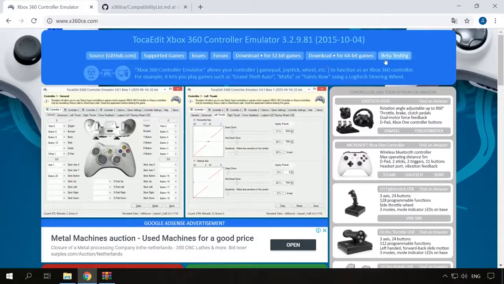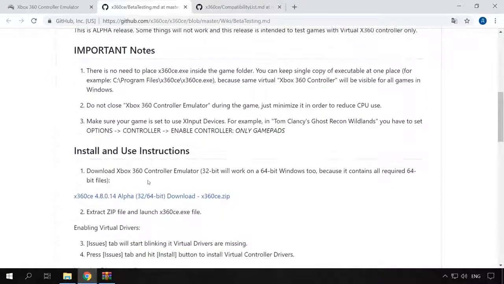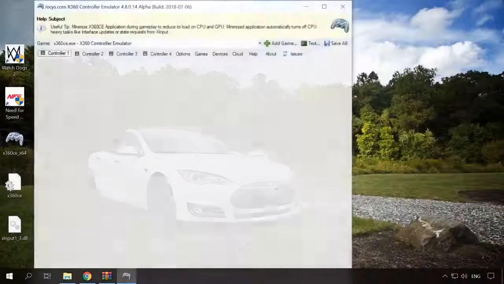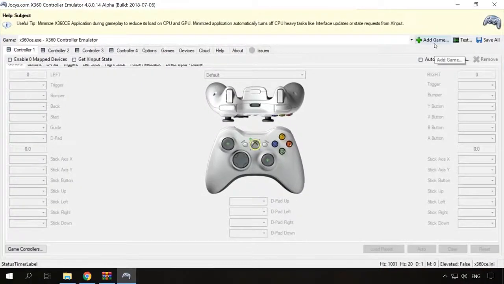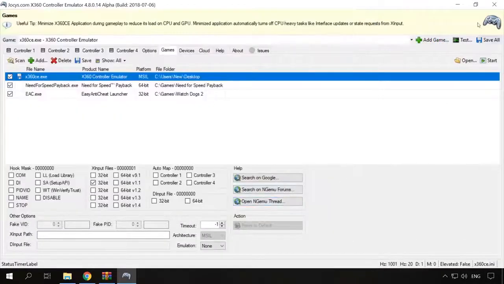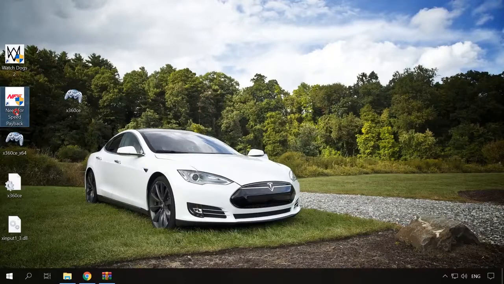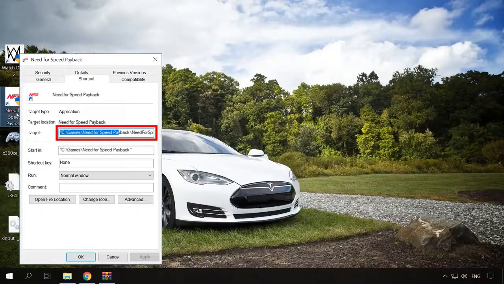If it still doesn't work in the game, try to download the beta version of this utility. In my case, the gamepad worked properly in NFS Payback game only with the beta version. The beta version is even easier to configure. Click Add Game and specify the path to the folder containing the game's executable file. If you don't know the location for such folder, right-click on the game shortcut and select Properties. You will find the path in the line target.